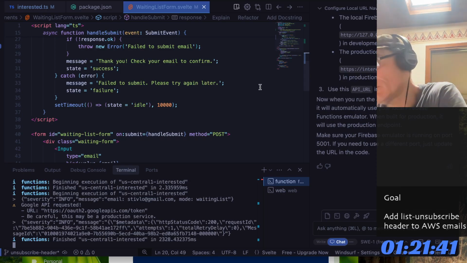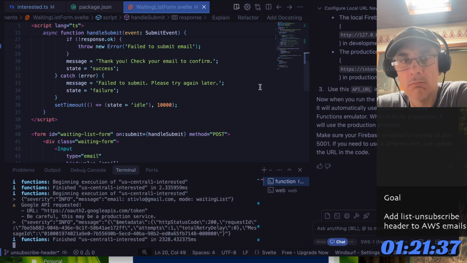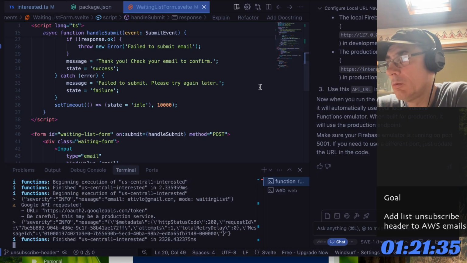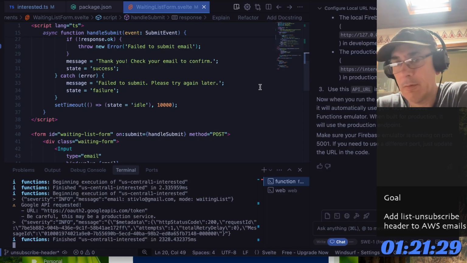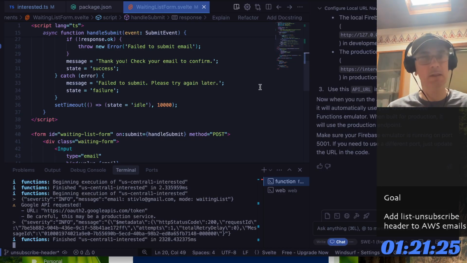I'm pausing it because I reached the goal. That's all that I wanted to do for this branch, and all that I wrote down there as list unsubscribe header to AWS emails. Yes, it's not correct. Yes, we need to add an identifier. Yes, we need to change the URL.